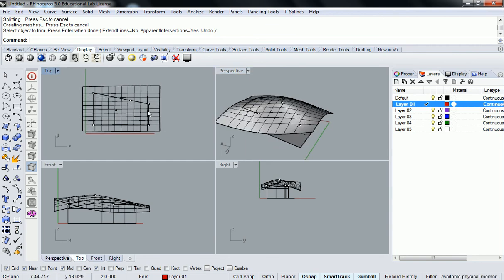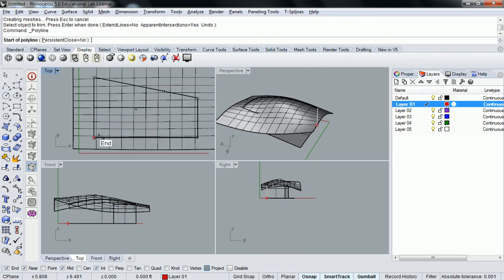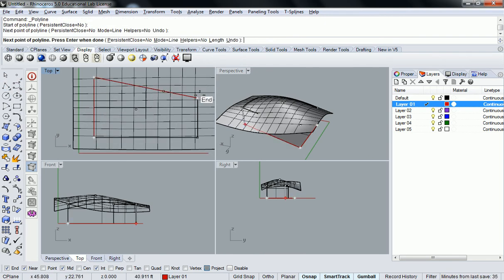And if you want it to match the footprint of the building exactly, it's as simple as turning project on and then creating a polyline around the whole footprint of your building, like this.